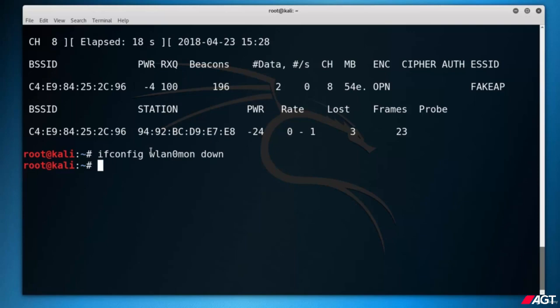By the way, once you finish with the wireless Wi-Fi adapter, always bring your card down before unplugging it, because sometimes current is passing through it and it might break your chip. So always do ifconfig wlan0mon down or wlan0 down. In that way your card will be secure.